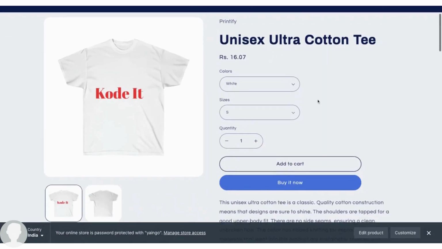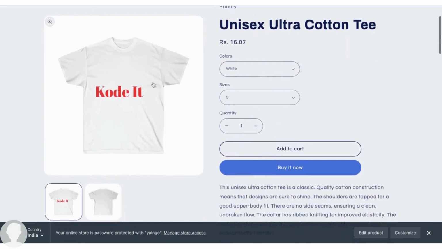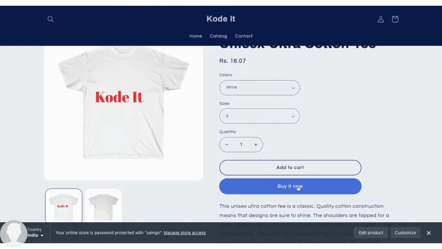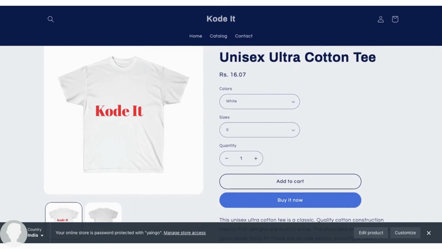So now when the customer comes on the website and sees the product, he's going to purchase it. And when he purchases the product, then you're going to get an order on your Shopify store, and the same order will be placed on Printify. Then Printify is going to ship the product to the customer, and you are going to get the margin. So this is how you start the dropshipping business.